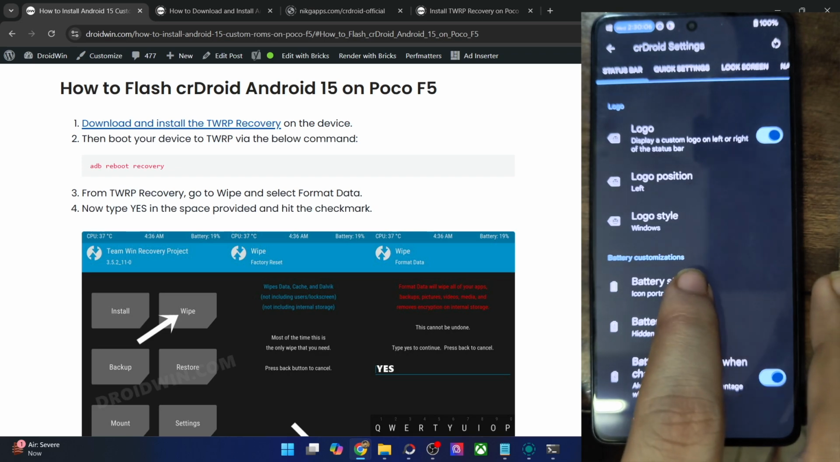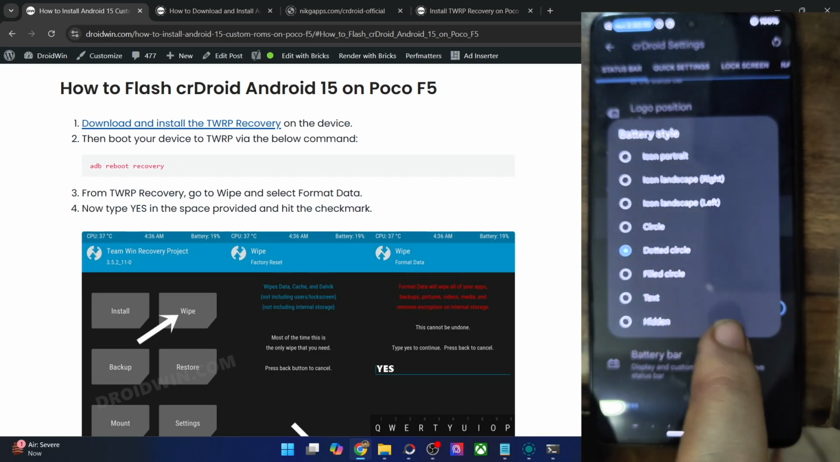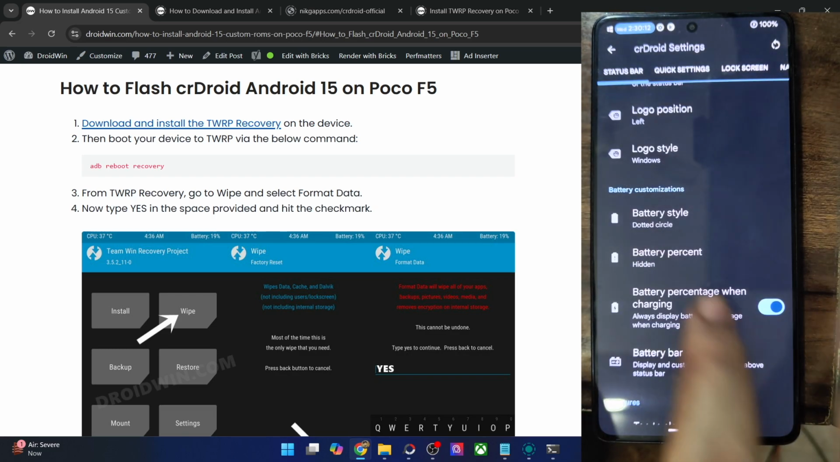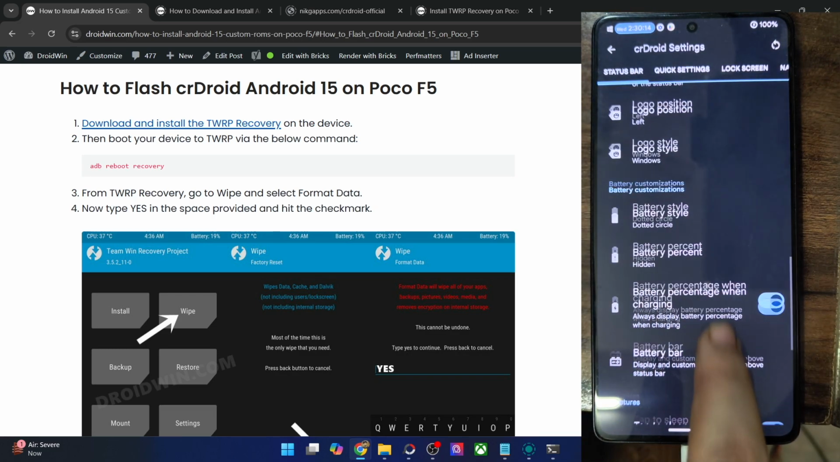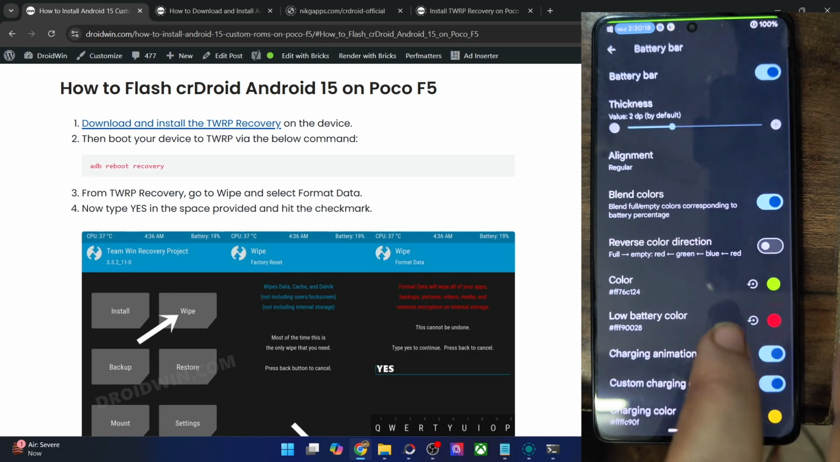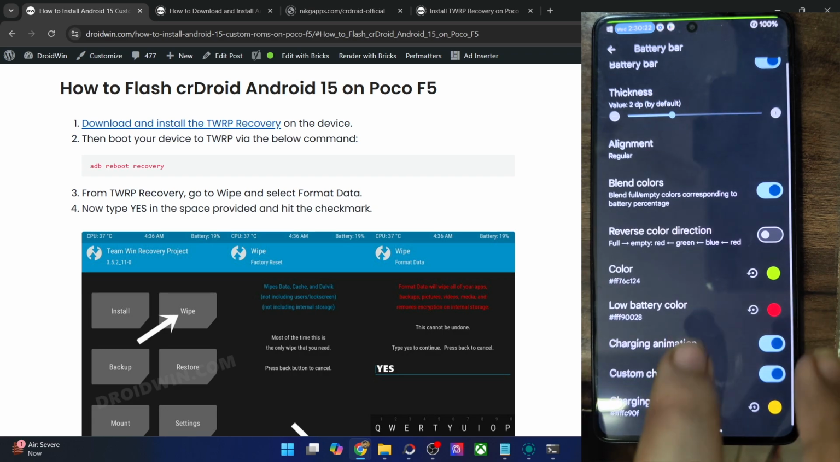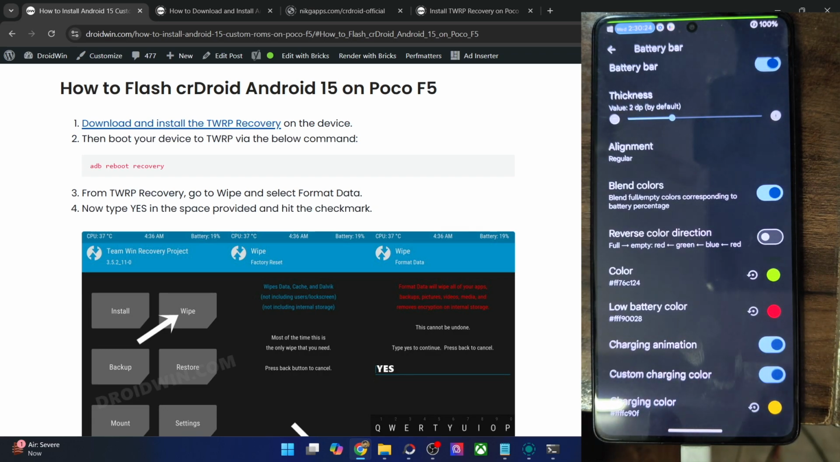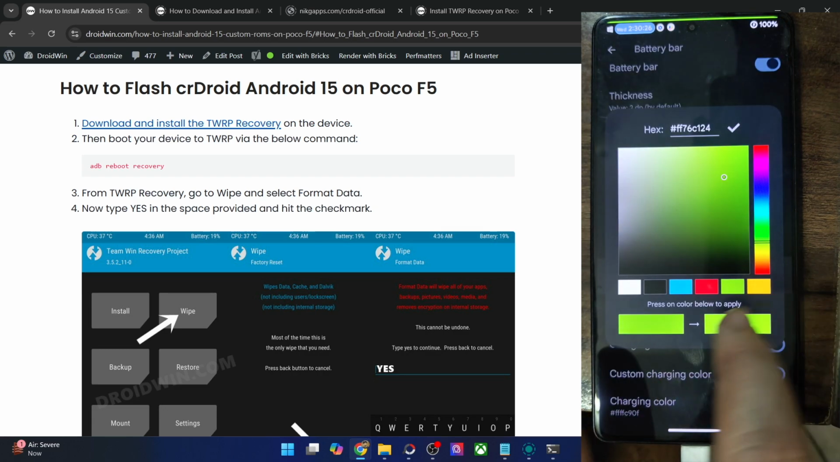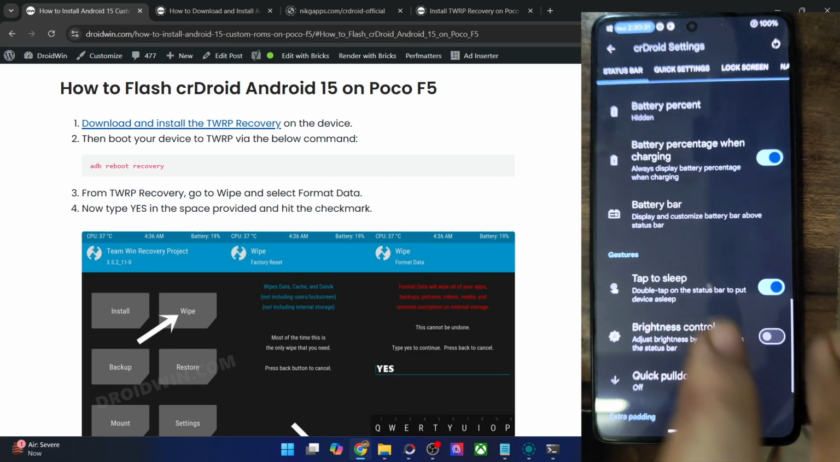Moving on, you could now change the battery style as well. This is the dotted circle, and these are the various battery styles. And then you could show or hide the battery icon as well and display the battery bar. So currently it's full charge, so in full charge it will show as green, in low battery it's red, and when the device is being charged, it will show as yellow. You have the option to change the color as well from here. As of now, I like to keep it turned off.